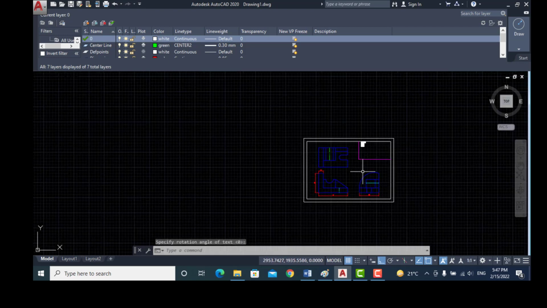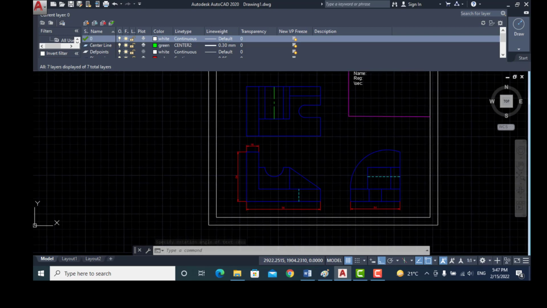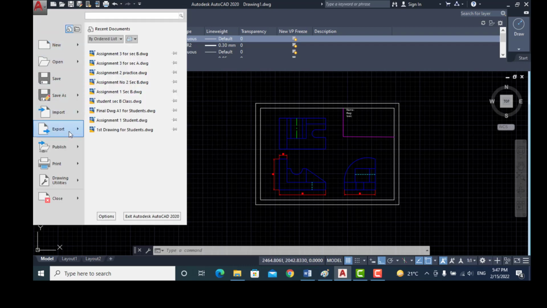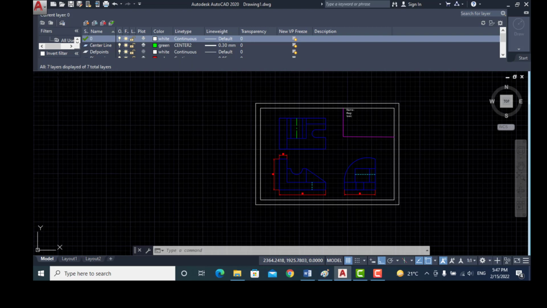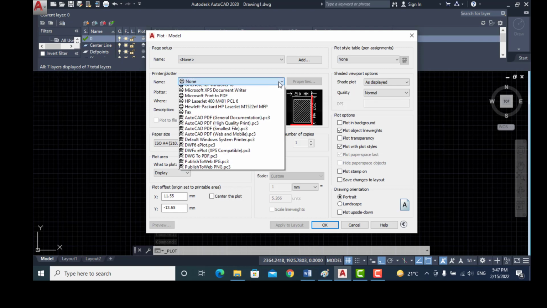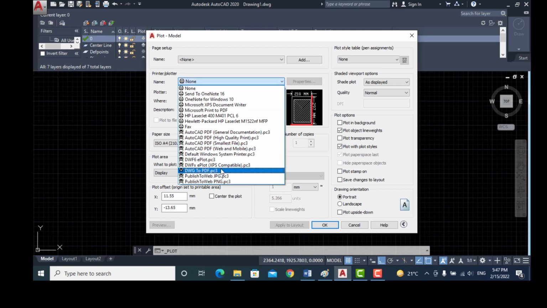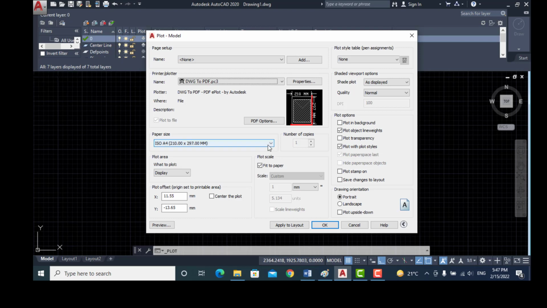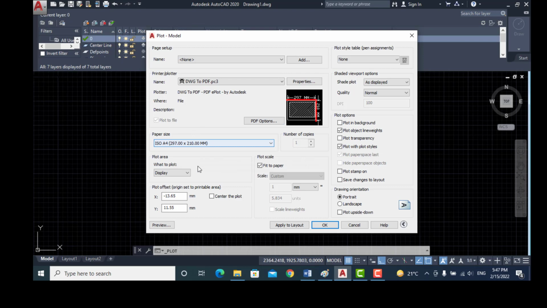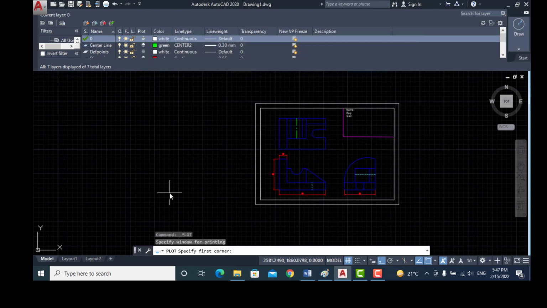Now give print, convert this to PDF format for printing and other necessary actions. So go to print, convert this to PDF, drawing to PDF. ISO A4 297 multiplied by 210. From display, select window, first corner and last corner of this window.